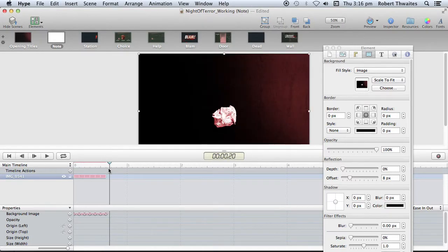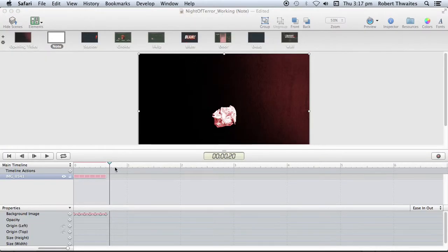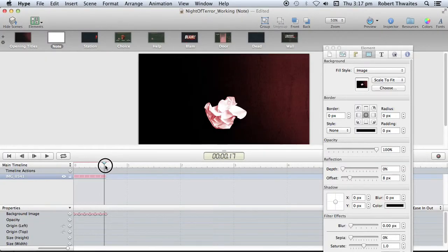Let's preview this scene in the browser. Command, Option, Return. Okay, and I'm just going to refresh that and watch it again. And it looks a little bit jerky at the moment, but don't worry about that. I think that it will speed up when the movie is actually loading properly. So we'll close Safari. That's how you make a stop motion animation.